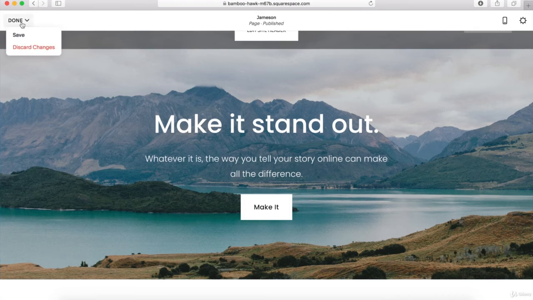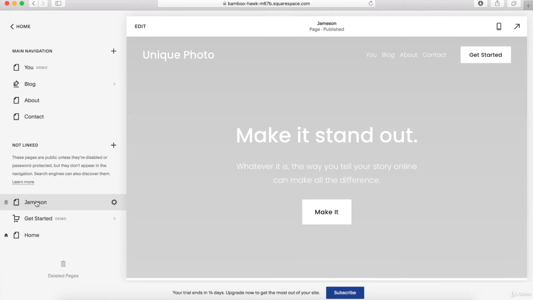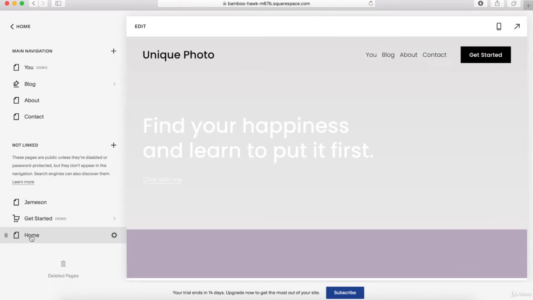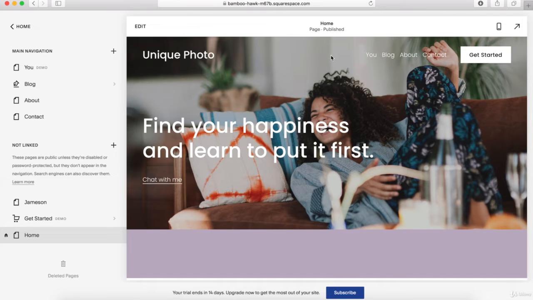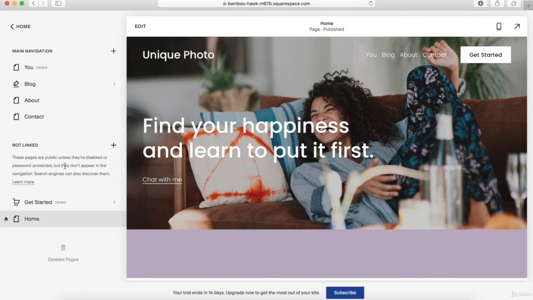So Squarespace is really easy, and just remember that you want to click on the save button if you make any changes, and then you have your page right here, and you can see that it's not linked to the header menu because this is in the not linked section. So if we go back to the home page right here, you'll notice that we don't have the Jameson tab or link right here. And you can always remove this by clicking on the trash button right here. So we'll just do that. And pretty much it's so easy. So if you guys have any questions about main navigation or not linked, let me know.